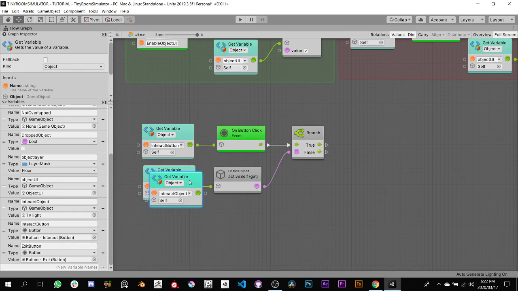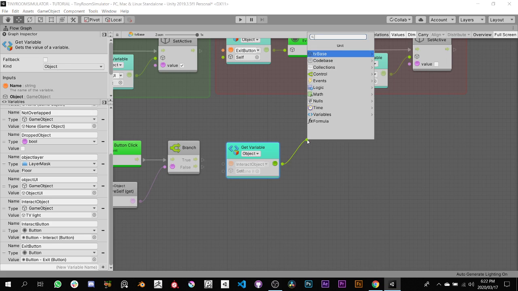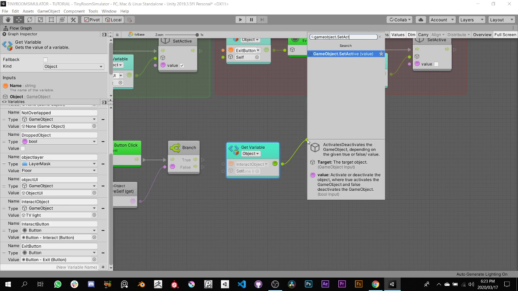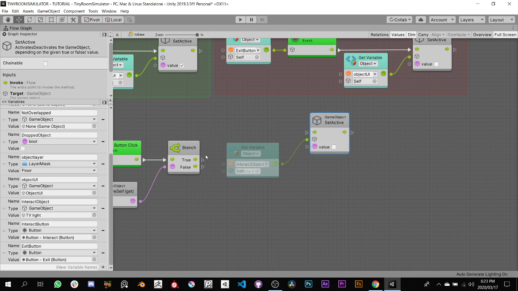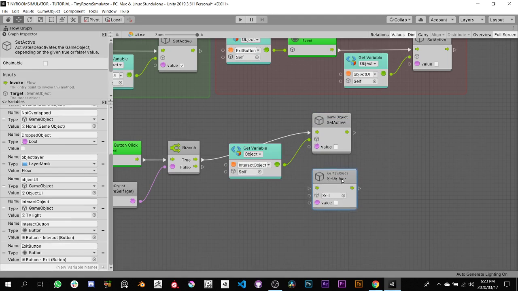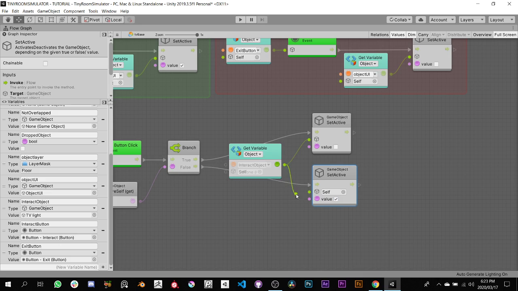So I'm going to duplicate this interact object. I'm going to put it between these two here. I'm going to drag off and say gameObject.setActive. Like that to the true. So if it's on, I want it to be off like it is right now. I'm going to duplicate this for the false, and I'm going to say if it's off, please turn it on. And I'm going to plug this into the self as well. So I'm just using the same variable to save on space, turning it on and turning it off. So if it's off, turn it on. If it's on, turn it off.